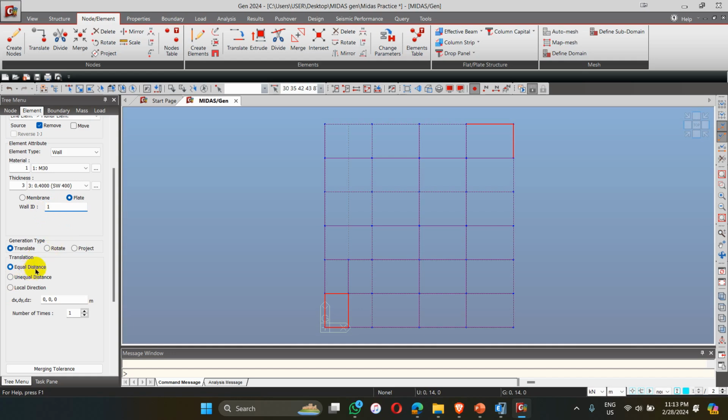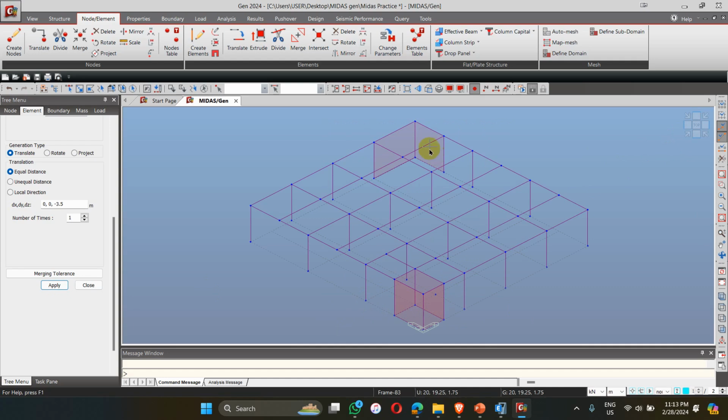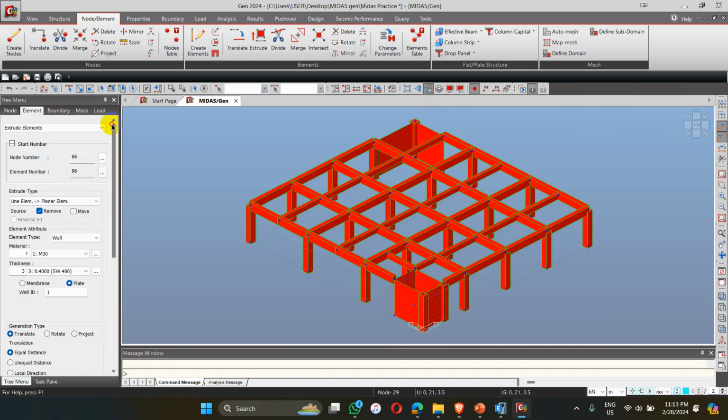It's a translate, it's equal distance. So here in the distance wizard, I'll put minus 3.5 meter. So click on apply. If we see into the 3D, the shear wall has been created. Similarly, we can model the slab with the help of the extrude element from line to plane element. Here, the beams are converted into the shear wall. So let me draw again the beam and let me create the beam element again.